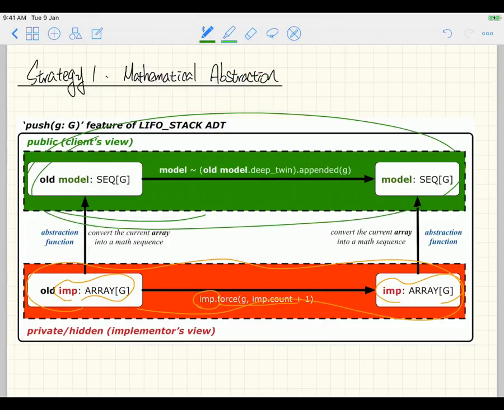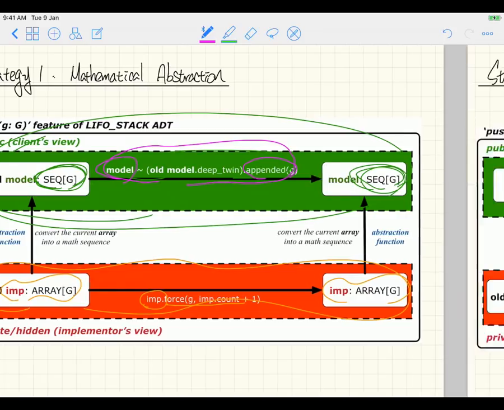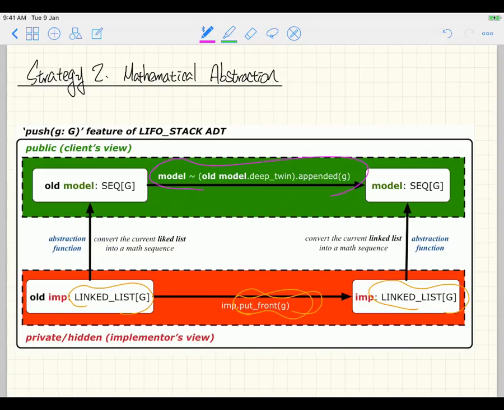So now basically this is what we're trying to do. We are now thinking in terms of the model, which is a mathematical sequence. When I try to do a push from one sequence to another, I'm always thinking about it like this: the old model appended with the one I want to push is just equal to the new model. The same interpretation for the other strategy over here is completely identical.